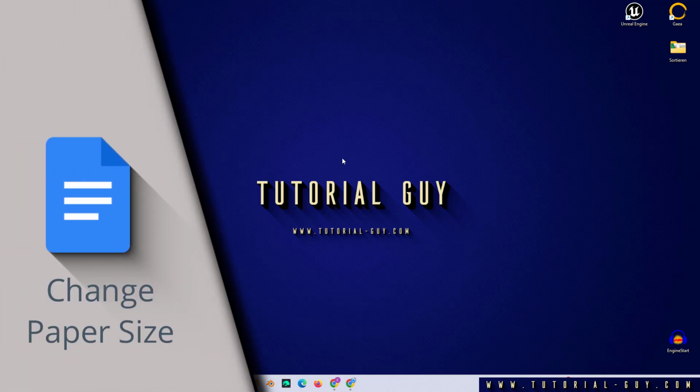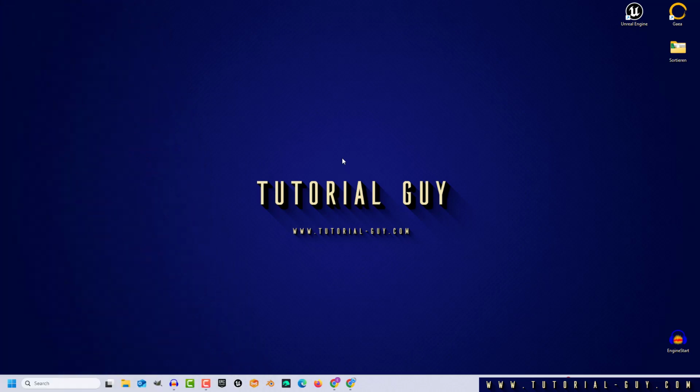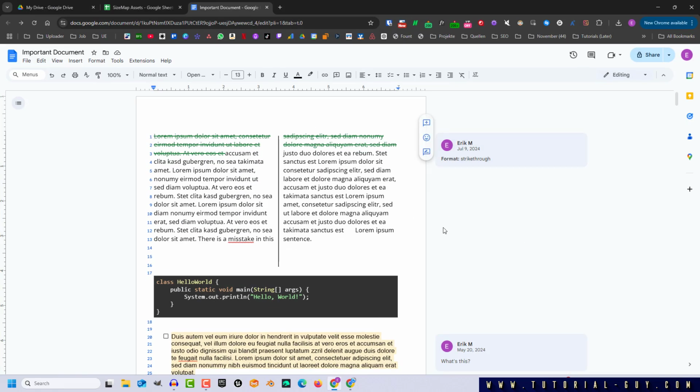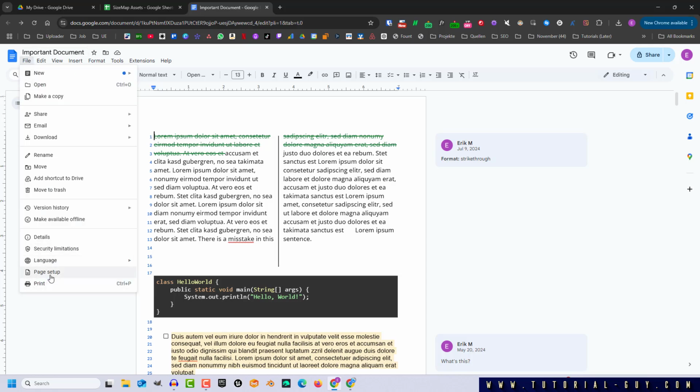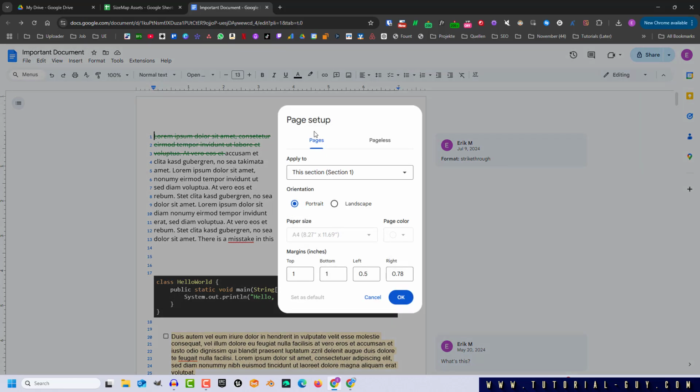In today's video I want to show you how to change the paper size in Google Docs. This is actually quite simple. First we open Google Docs and as we can see it's in its default A4. To change this we go to File and Page Setup. Here we stay in the Pages tab and find paper size here.